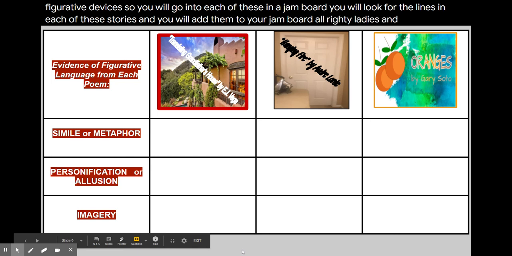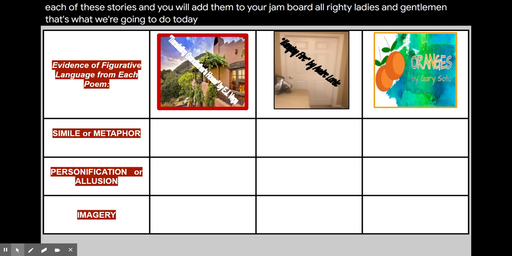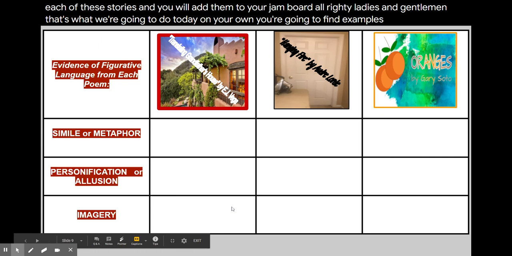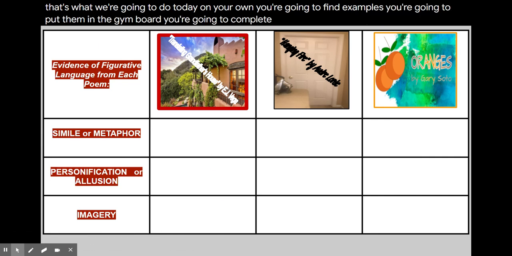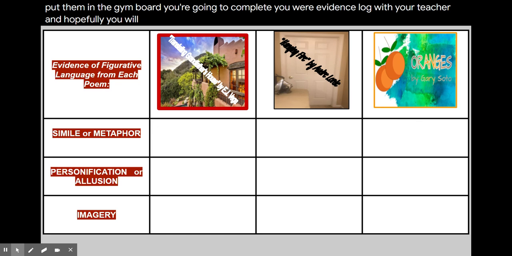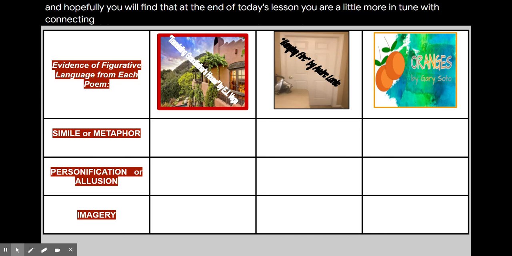Alrighty, ladies and gentlemen, that's what we're going to do today. On your own, you're going to find examples. You're going to put them in the Jamboard. You're going to complete your evidence log with your teacher. And hopefully you will find that at the end of today's lesson, you are a little more in tune with connecting poetry to your life today, to your thoughts today, and to your future dreams and hopes.